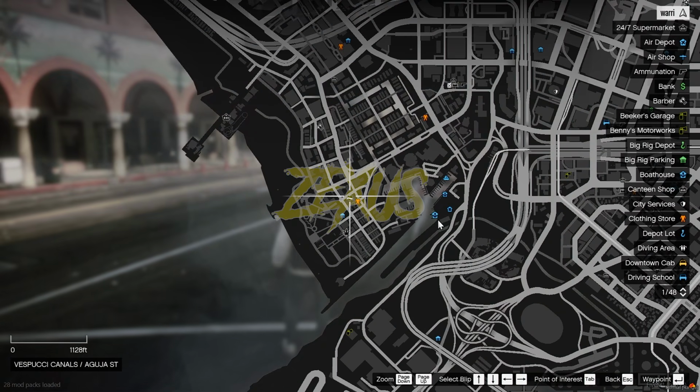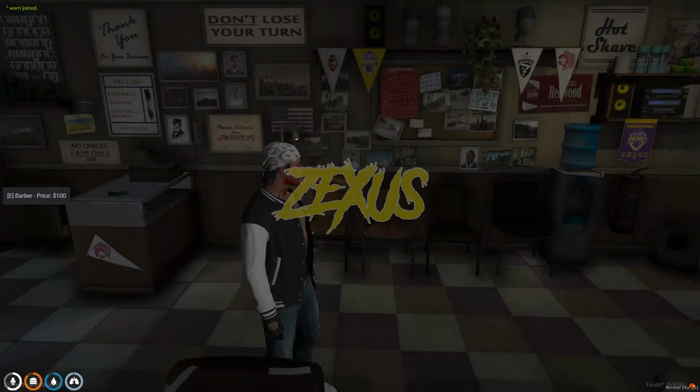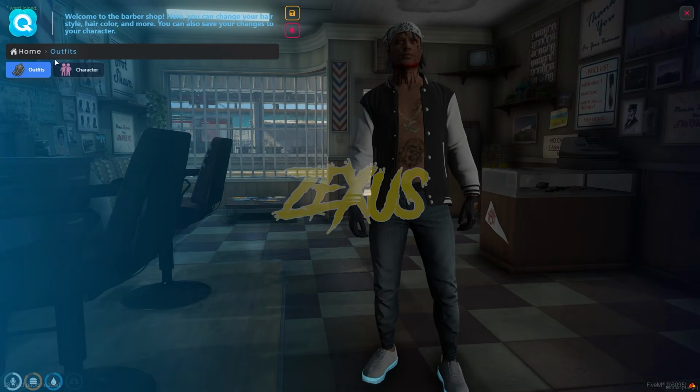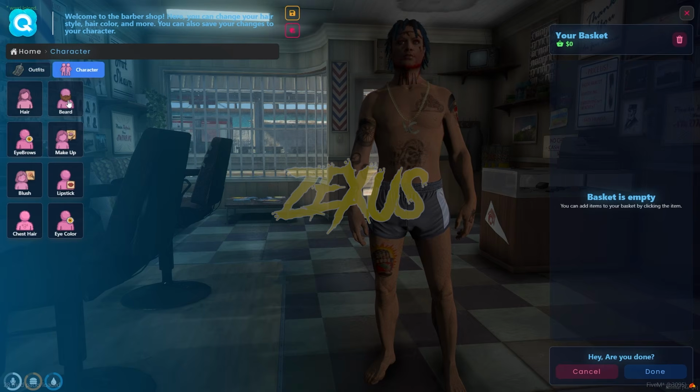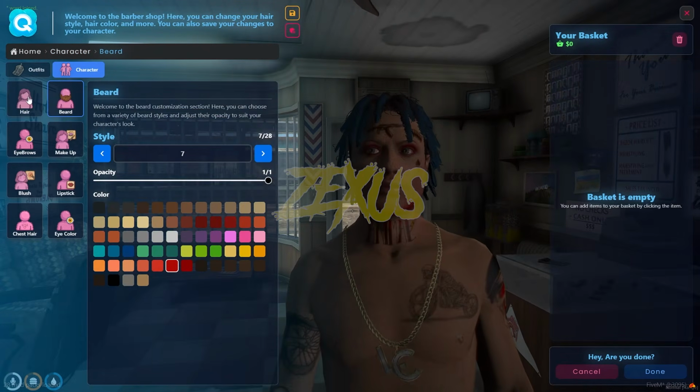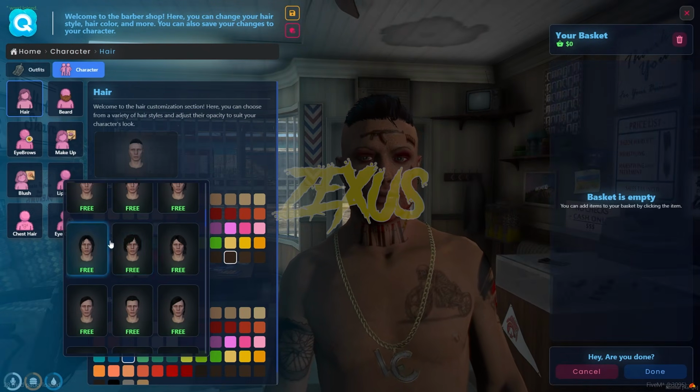Now let's check out the barber shop. Now to access the barber shop, we just have to press E. And just like this, we can access the barber shop as you can see. Now from here we can change our hair and everything.